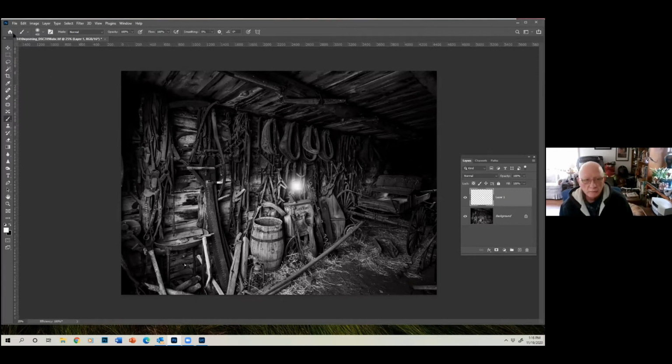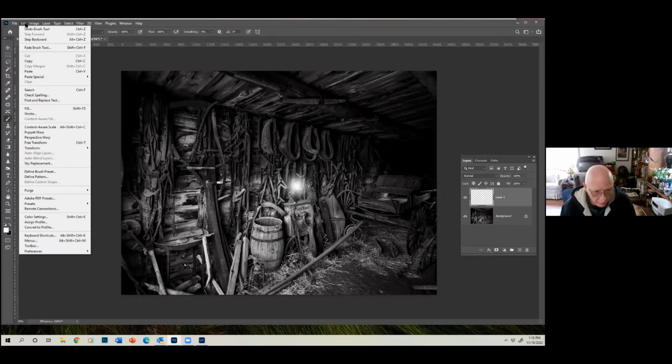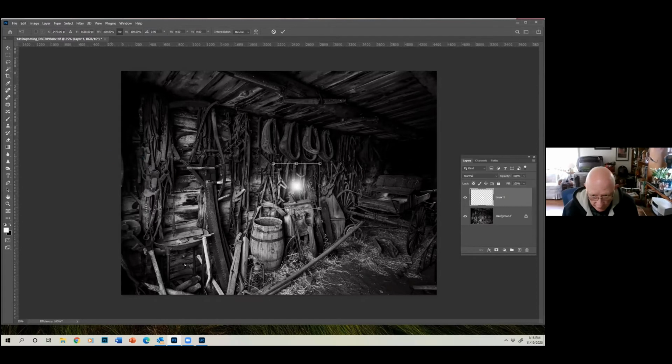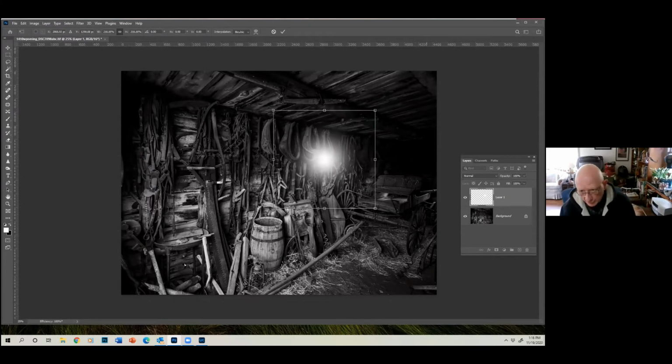Now what you do with that spot of light is you go over to edit and you say transform. Transform allows you to do things like scale, rotate, all these things. We want to just scale it. So we can just make this light like that. You can make it as big as you want, small as you want, and you hit the little checkbox.